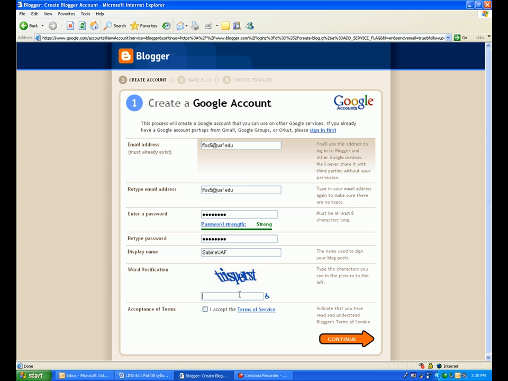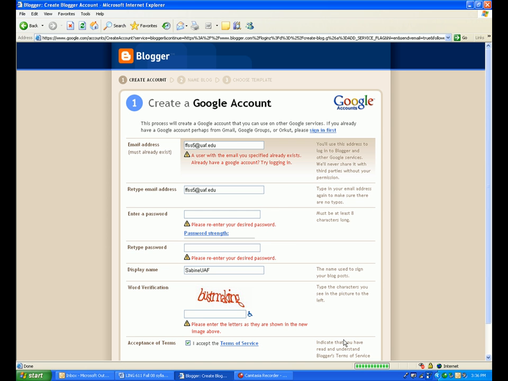This needs to be typed in. I always have a hard time seeing these, so TRISPERST, and this will be unique for you. This is created every time you enter, just to make sure there's actually a person doing this who's reading this. So I have to accept the terms. Move to continue. See?